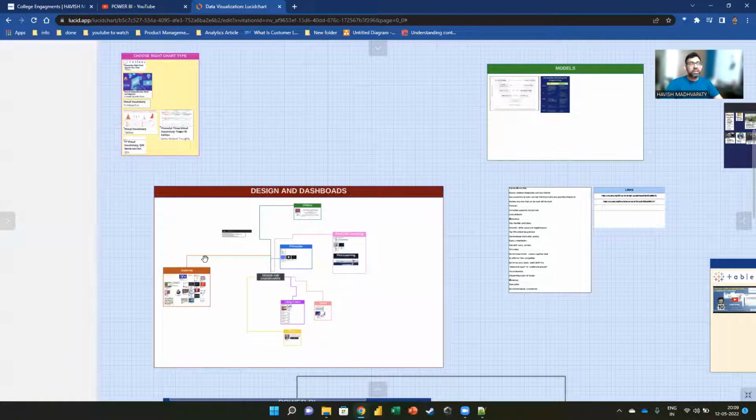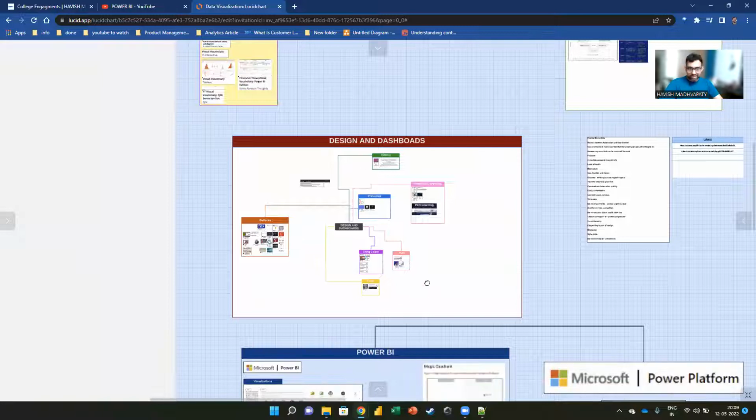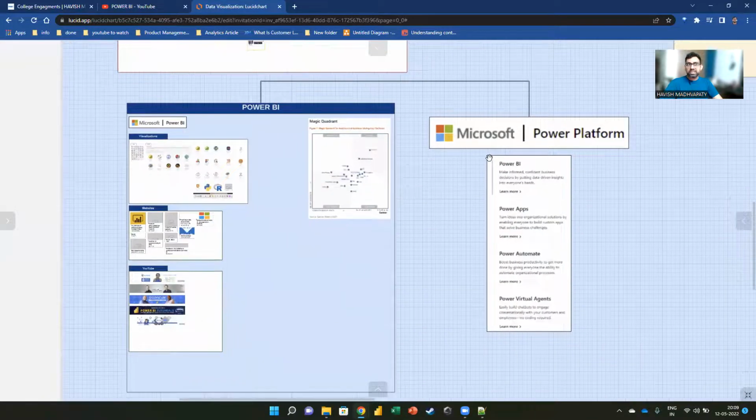If I can just zoom in, you will notice that when I talk about, let's start with Power BI, you will notice that Power BI is a part of the Power Platform. Power BI is for dashboarding. Power Apps is for creating low-code mobile applications. Power Automate is an RPA tool allowing you to do robotic process automation. And Power Virtual Agents is for creating chatbots. All of these 4 together are called Power Platform.